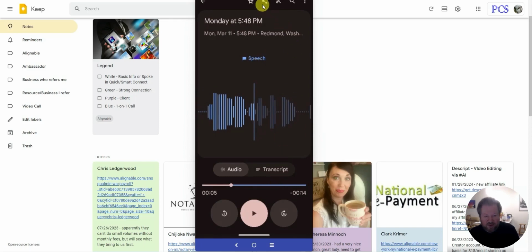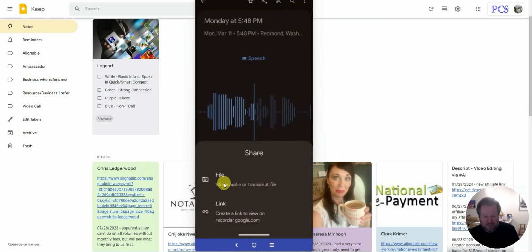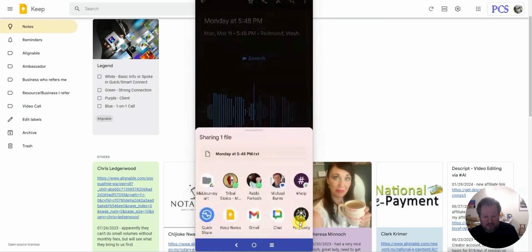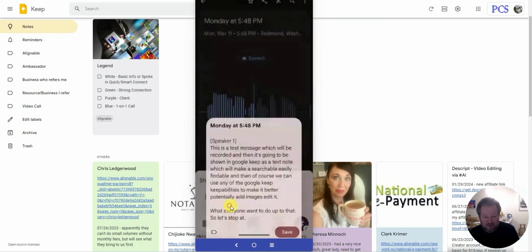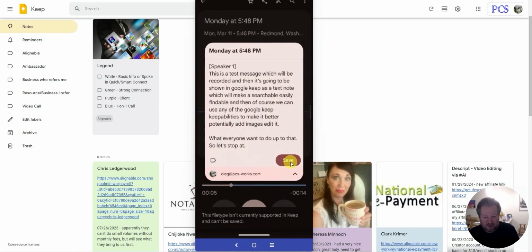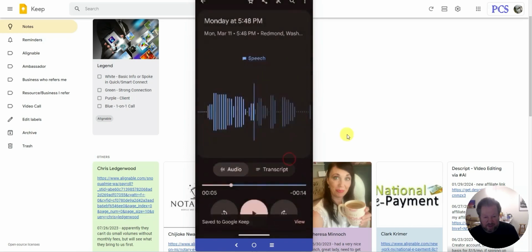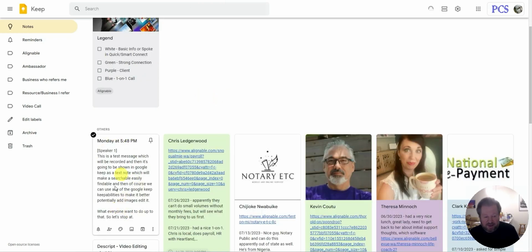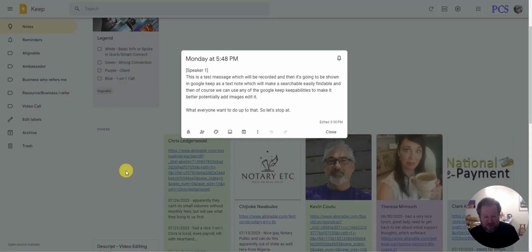And so what we can do here at the top, we've got the share button. We click on share, we select the file option, transcript, because we don't want the audio version, we want the text version. Click on next, select Google Keep, and we click on save. So it takes about a minute. As you can see here, now we have this note shown in Google Keep, and it will be searchable, and so on and so forth.